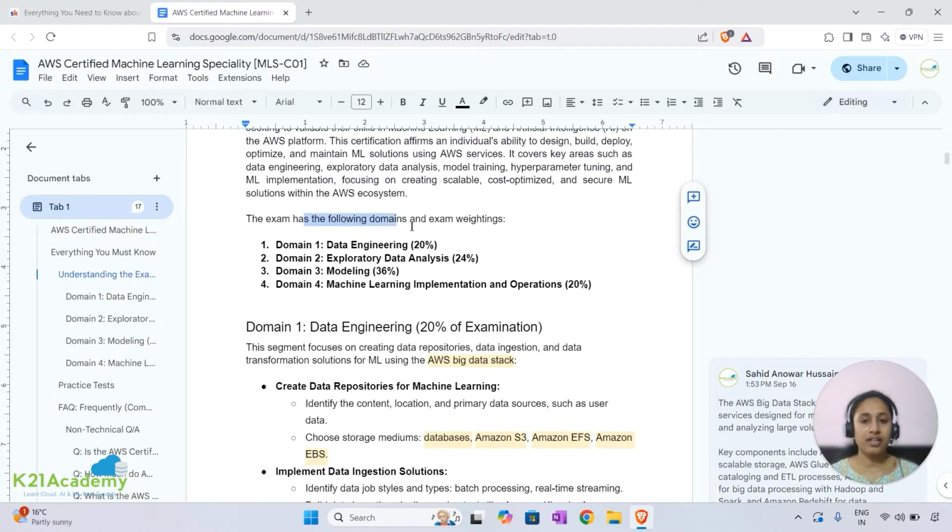This exam has four domains and also the exam weightages. Let's discuss this. First, in Domain 1, we have data engineering concepts, which cover 20% of this examination. This covers how to prepare, store, and also manage the data for machine learning. And Domain 2, which is exploratory data analysis, contributes 24% to the exam. This involves analyzing and visualizing the data to gain insights and also to make it ready for modeling.